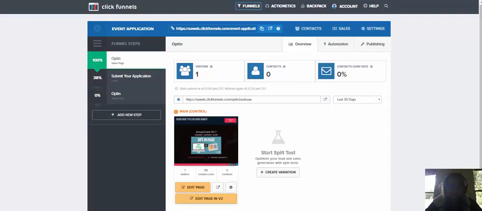Okay, a quick video here. I know the lighting's bad and I apologize, but I didn't want to delay recording this for you. This is how to use this event application funnel.